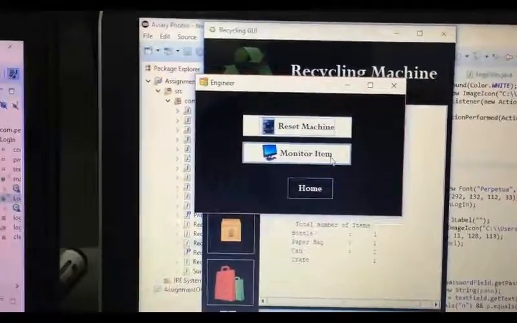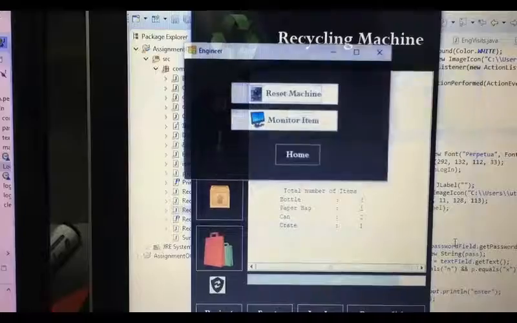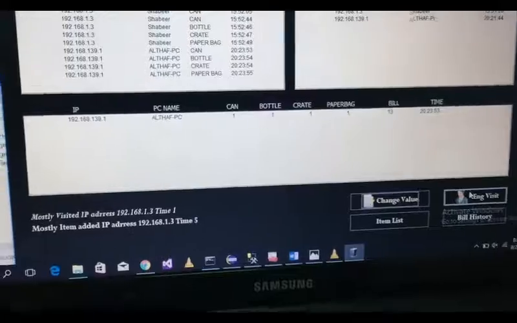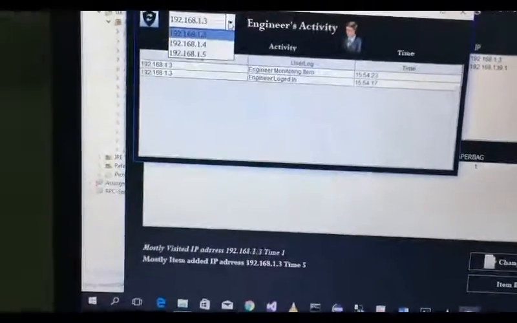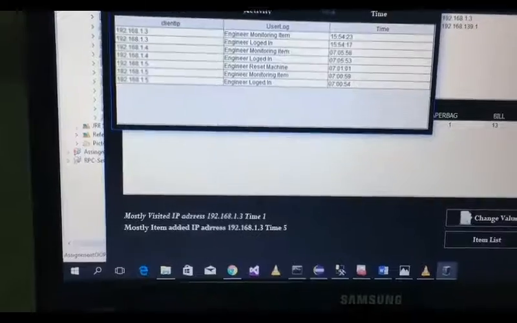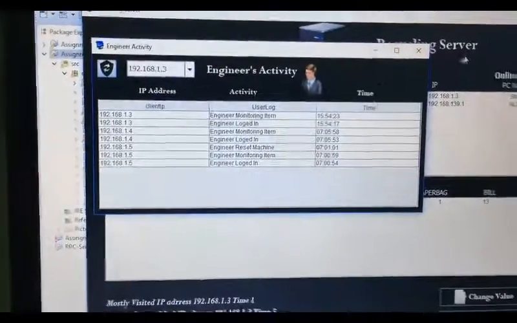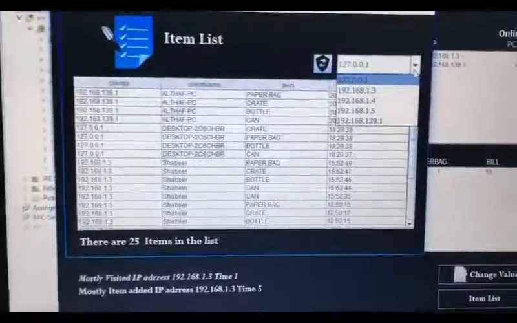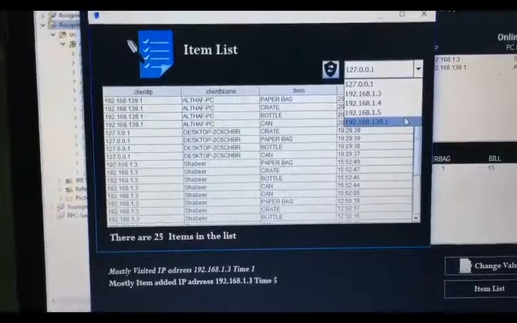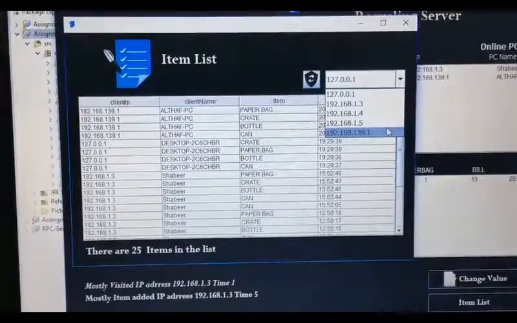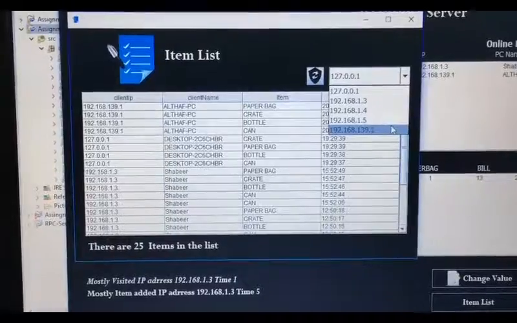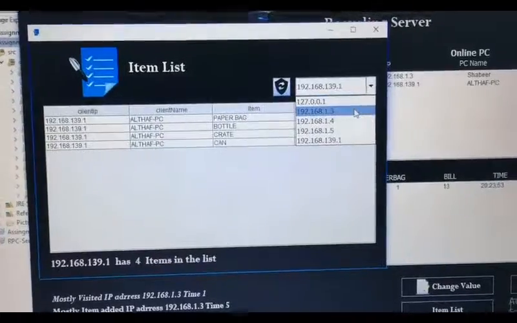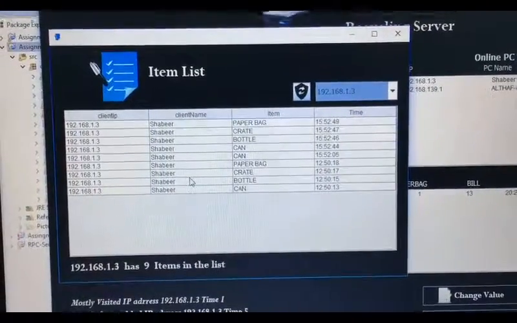You can reset the machine and monitor items. You can view the engineer visit from here, and all the other engineer visits, and also you can check the item list according to the IP addresses. This is the last added IP address, which is 139.1. These are the items which I added from that IP address, and also this is the other one. These are the other items.